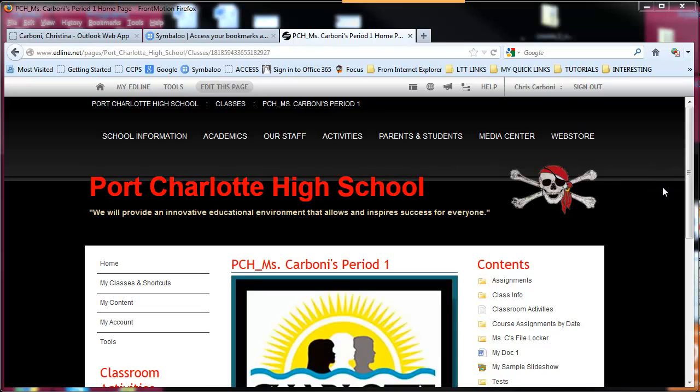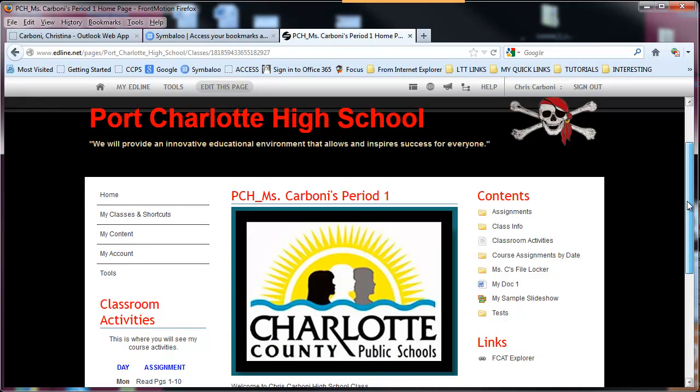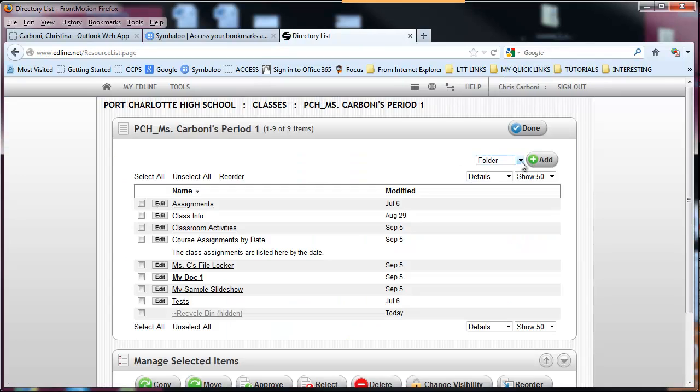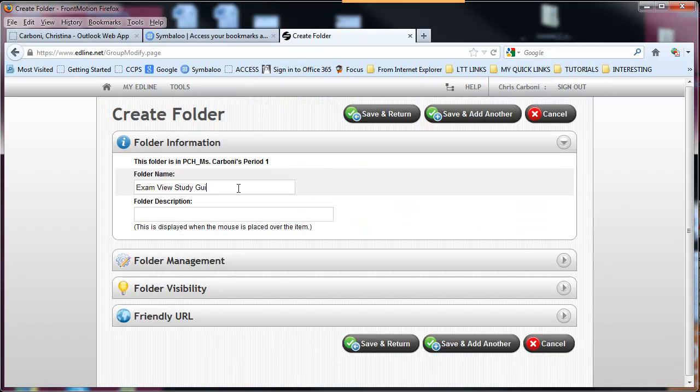We have to do a little bit of preparing first, and what I found is to create a folder and work within that folder is the best way to store them, so they're all contained in one place. So in the edit list, I'm going to click on the little pencil. I want to create a folder, and I'm going to title that folder ExamView Study Guides. And I'm going to save and return.